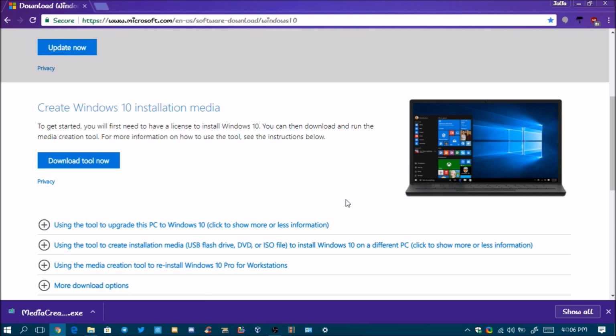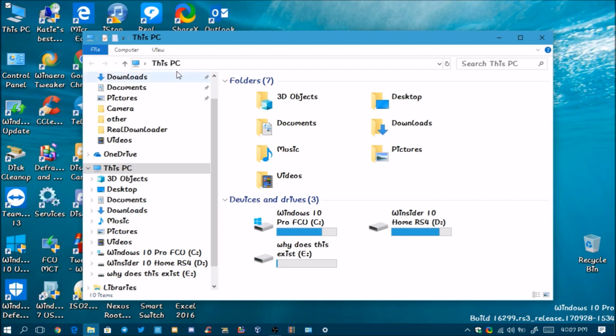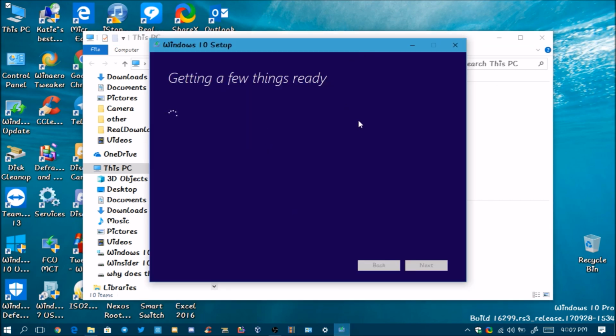And when you do a repair install, you want to make sure you have the latest one, because if you have an older one than what you have, it will erase everything, and you don't want that. So I'm going to open this, I'm going to click yes, and I will leave the link to that download in the description, but you just click download tool now and run it, and I'm going to walk you through this.